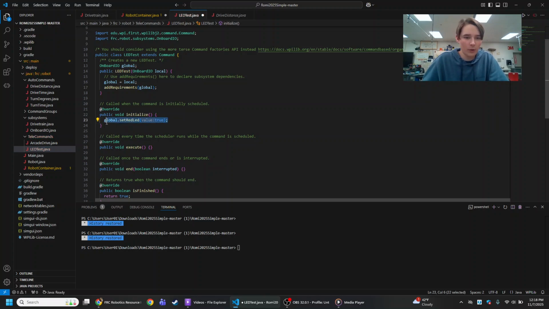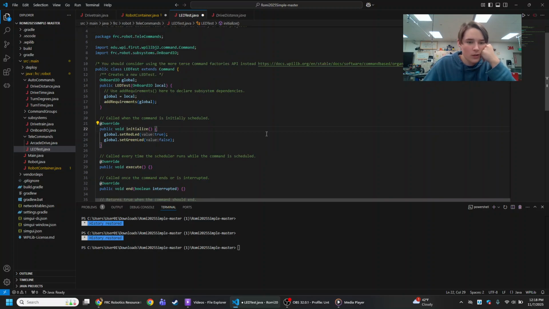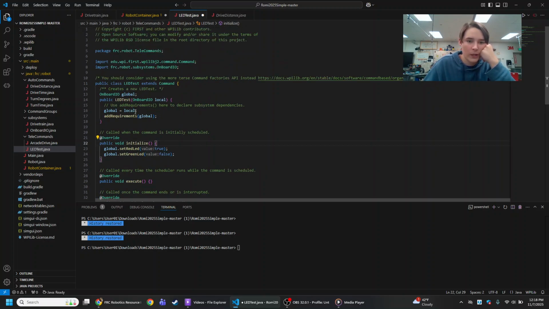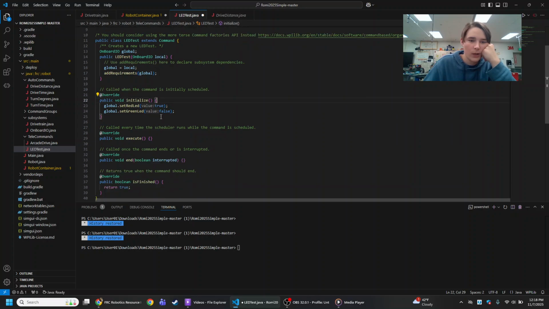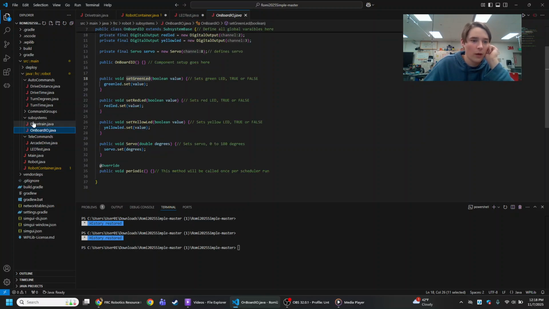And just to add something else to it, we're going to put in set green LED. We'll turn the green LED off. And you could add a yellow one in there if you want. But for right now, this is our command. It's going to take in the subsystem, and then it's going to call this on initialize. It's going to turn on the red LED and turn off the green LED, using the onboard IO to do that.